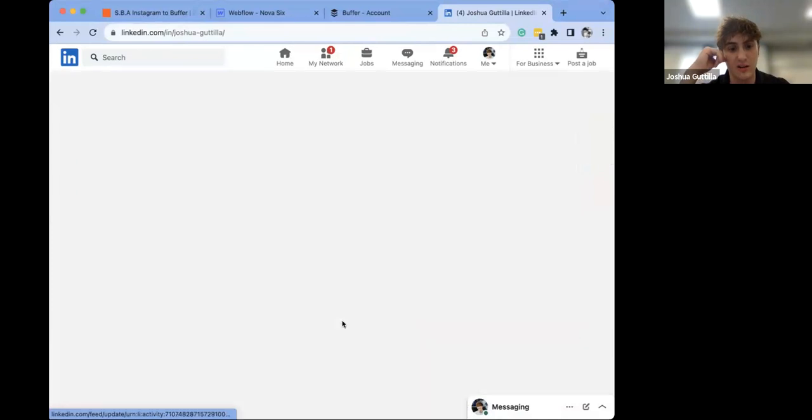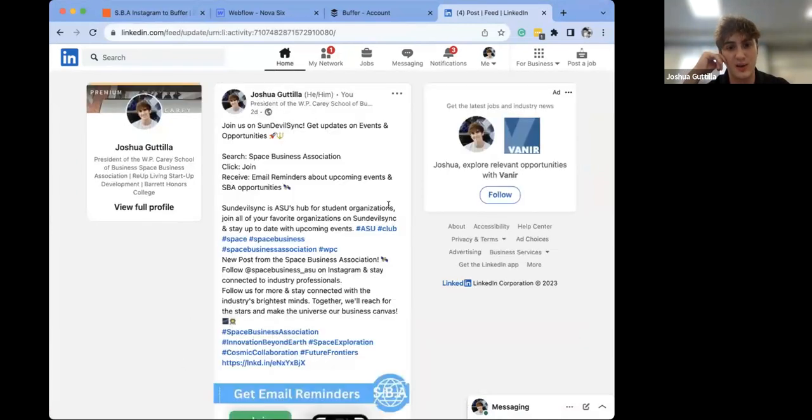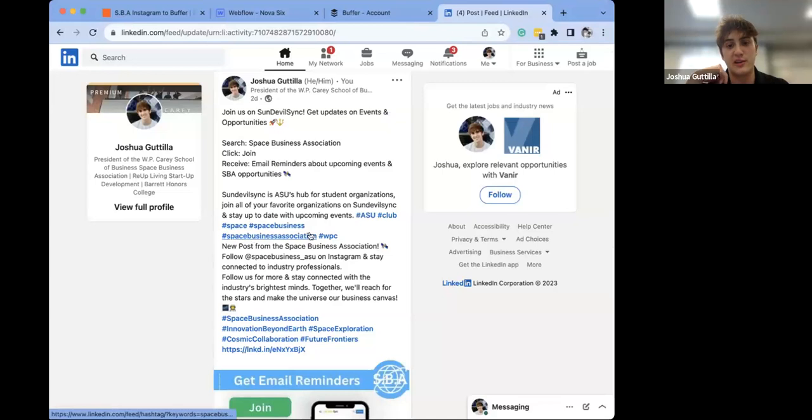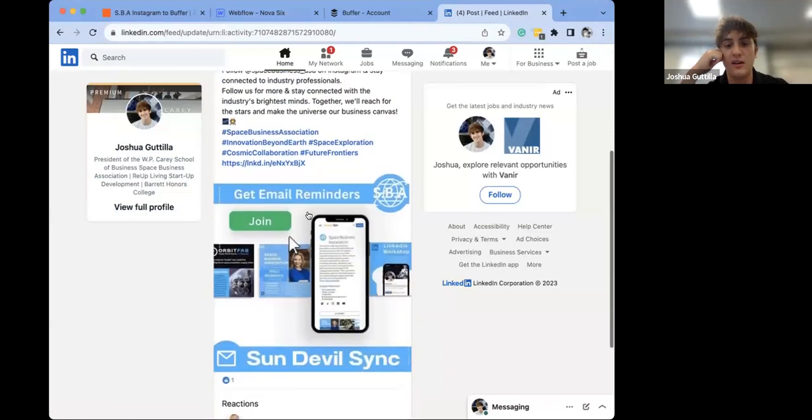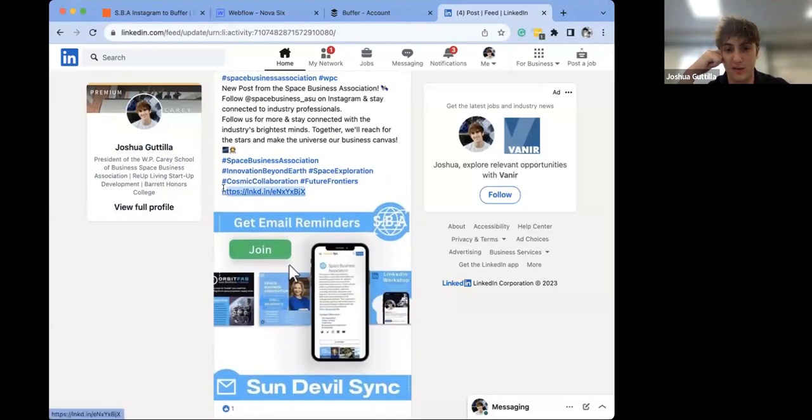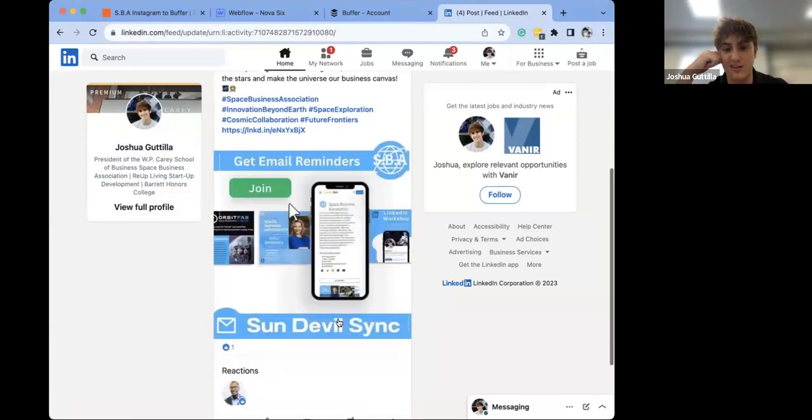So right here is an example of the SBA post. The hashtags are working perfectly. It has the caption from Instagram right here, and then this is more of the caption, directions on how to join on Sunbelt with Sync. And then the permalink is right here, so that populates the image right here.